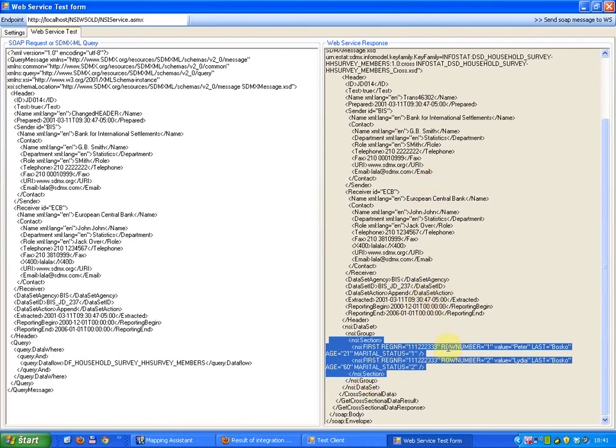So this is how the integration with SDMX works. In the next videos there will be some demonstration of other features of eCollect-X, like the validation engine and other things, so please stay tuned.